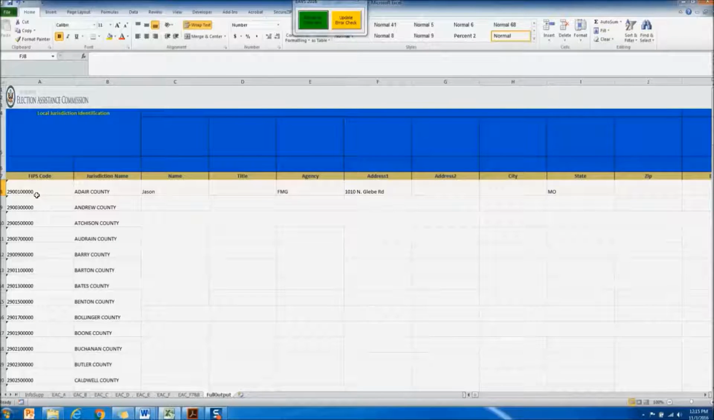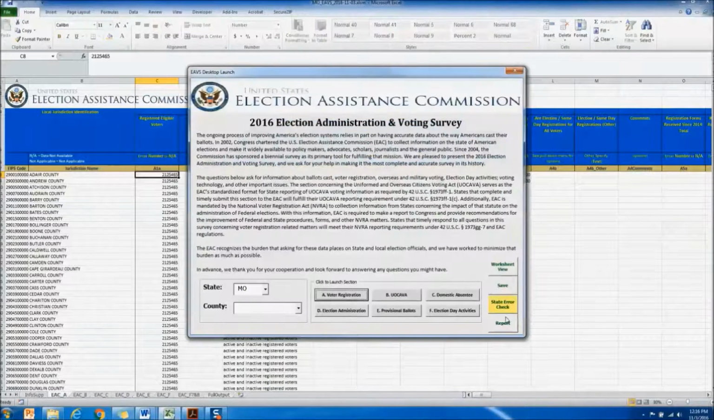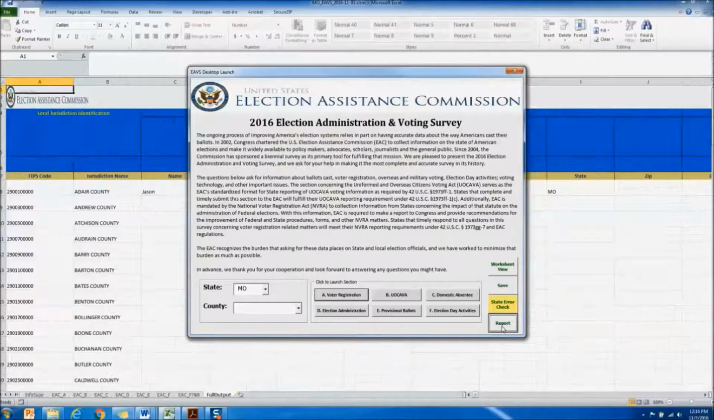We will actually be using this data when we're doing our error checks. We'll run this full output report and drop it into some of our systematic checks that we have in place to run our error checks to look for any potential errors as well. This full output, every time you return to form view and you click report, it actually deletes that full output sheet and regenerates a new report.